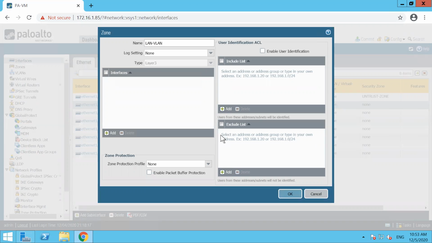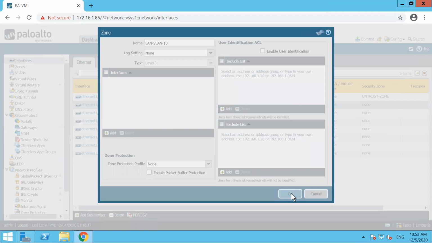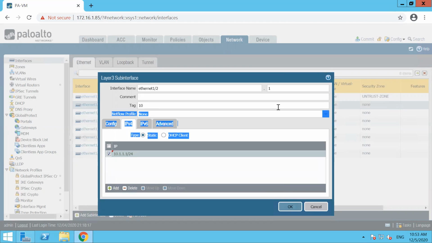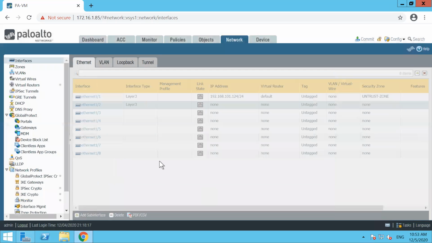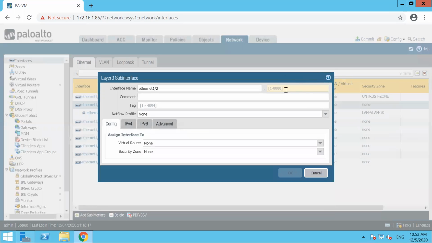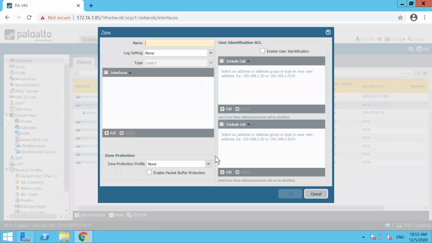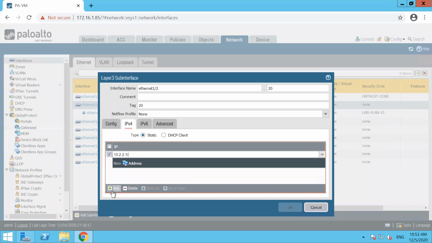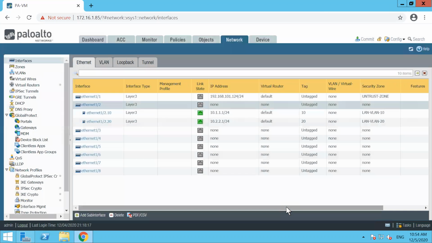LAN, VLAN 10, and say okay. IP address 10.2.2.1.